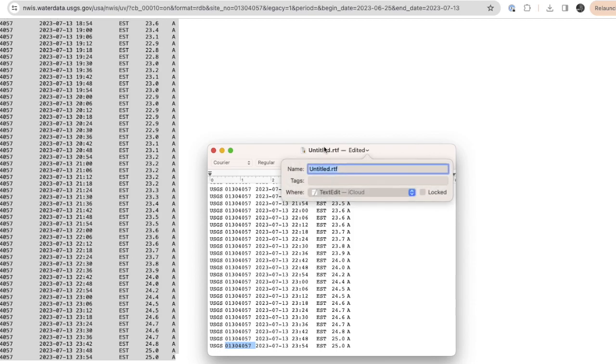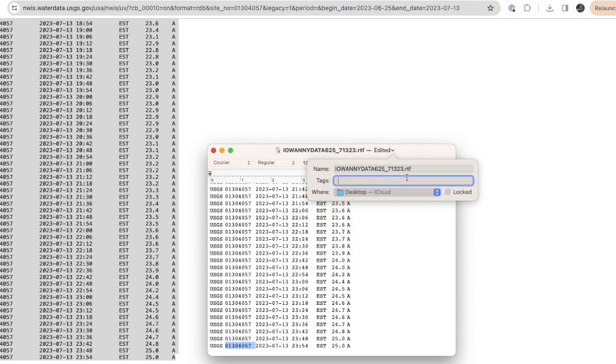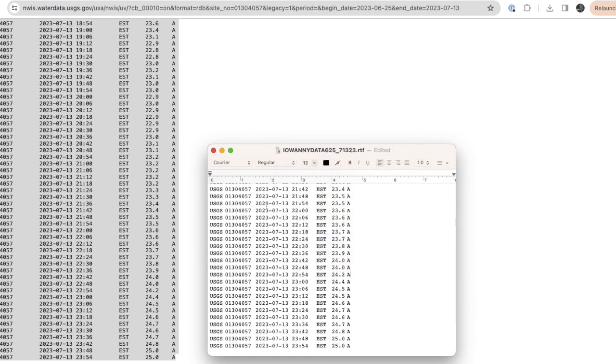What I will do now is I will save this as Flax, or we could do Iowa, New York data, and then I do it by usually the dates. So let's do from our start date 6/25 to 7/13/23, and I'm saving that. I'm going to save it on our desktop just to make that easy for us.